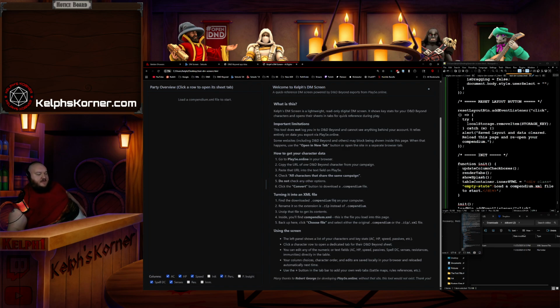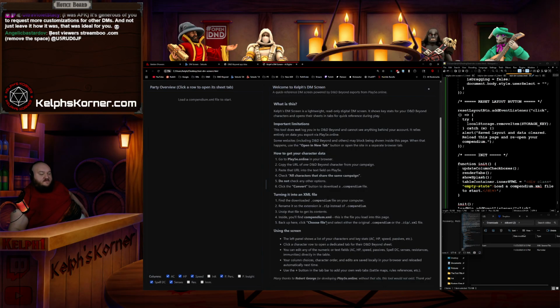Find the downloaded compendium file on your computer. Rename it so the extension is .zip instead of .compendium. Unzip that file to get its contents. Inside, you'll find the compendium.xml. This is the file you load into this page. Back up here, click Choose File, select either the original .compendium or the zip XML file.